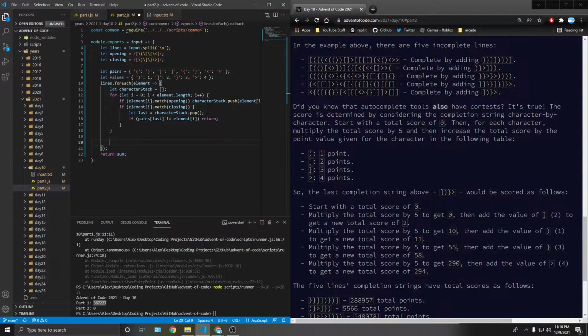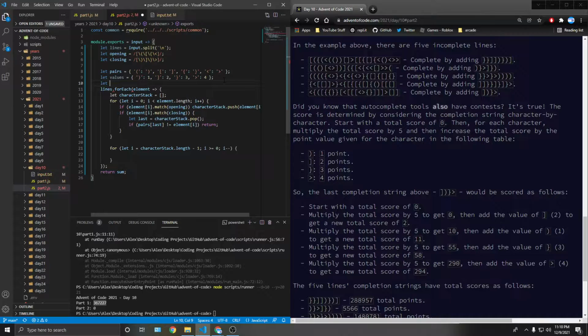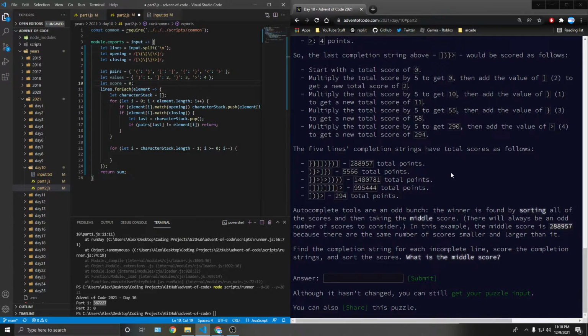So we have to go backwards: for i equal to characterStack.length minus 1, i greater than or equal to 0, i minus minus. Now that we're going through it backwards, we need to get the value. We also need a score. Do I need to add up all the scores? What is the middle score? Sort all of them and take the middle score.